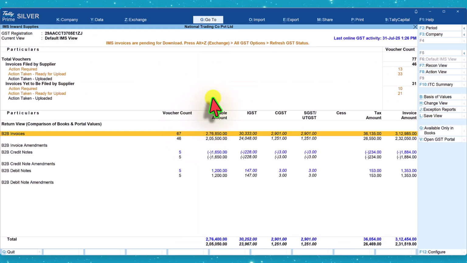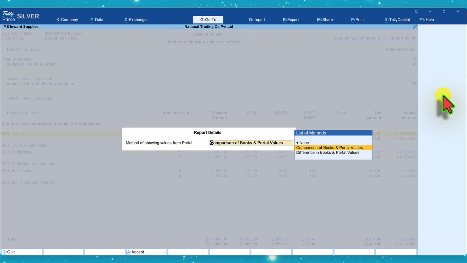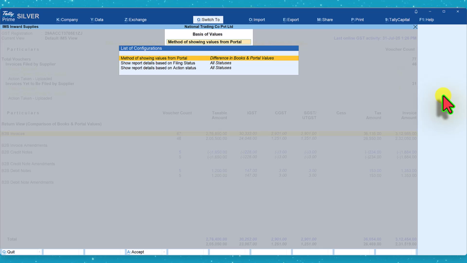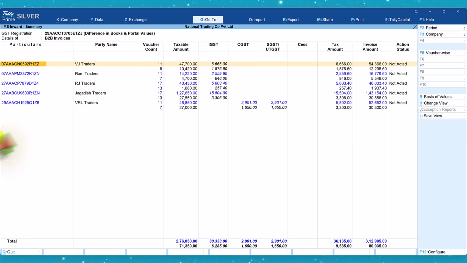Now let us go back and click on basis of value, and this time let us select difference in book and portal value. Enter. Again press Ctrl A or escape. Let us select B2B invoice. Enter. And this time, if you notice, again the 11 vouchers that we saw in our earlier filter, the total value is 47,700 and we calculated the difference, which is 10,420.